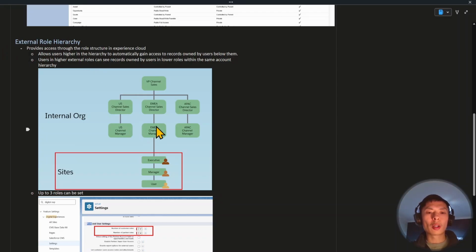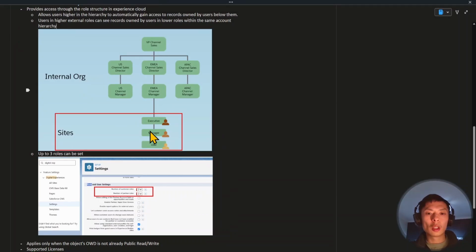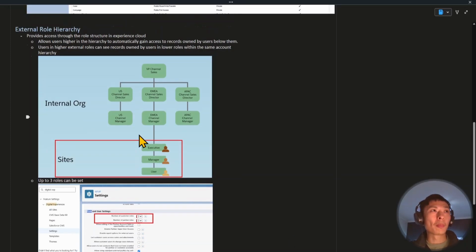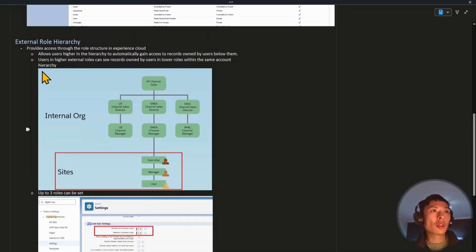So external role hierarchy allows external users in the higher hierarchy to automatically gain access to records owned by users below them. So in this example, on your Experience Cloud site, there are 3 roles: executive, manager, and user. Users with the executive role will automatically gain access to records that are owned by users with the manager role and users with the user role.